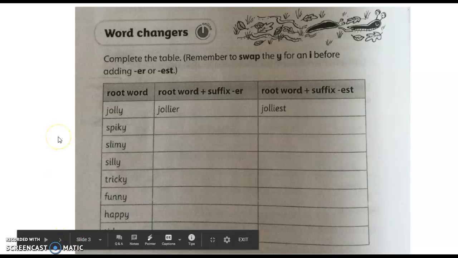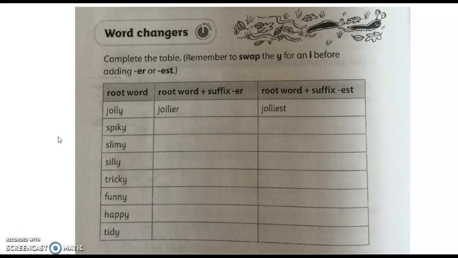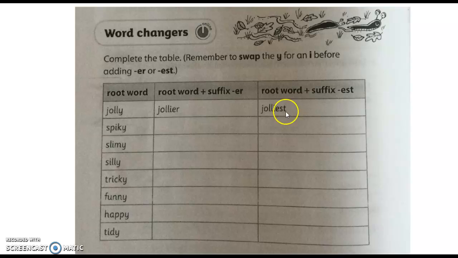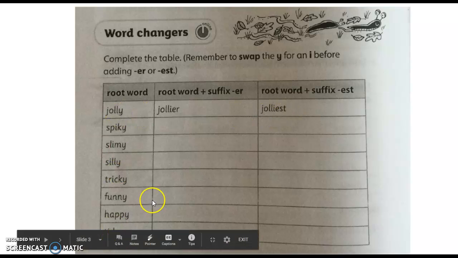Okay, so here is an activity to help you practice that, okay? So the rule is at the top there to help you remember, and you are going to change this list of words here, and you're going to add the -er suffix and you're going to add the -est suffix to these words down the side here, okay? So just keep remembering that rule.